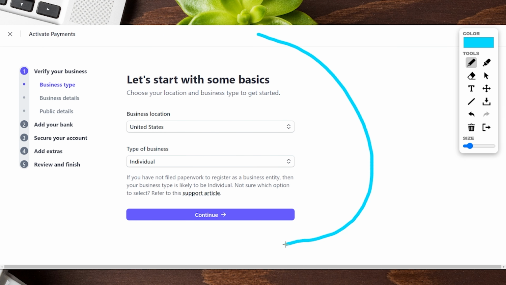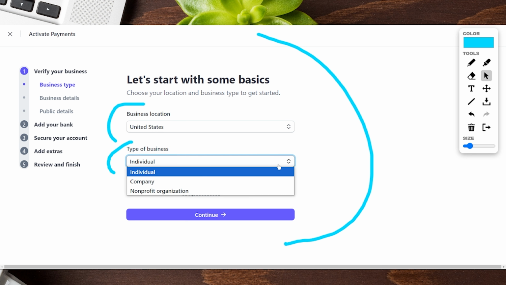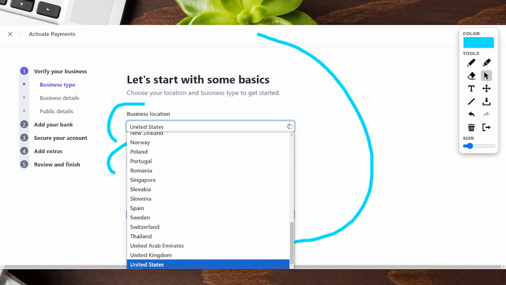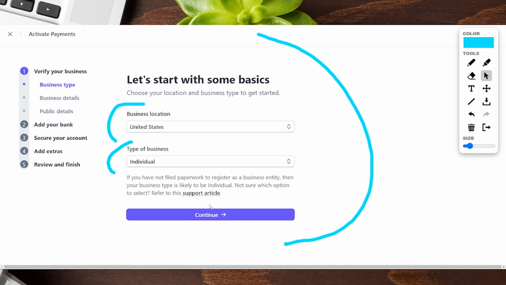So from right over here, it's going to ask for some very basic things to begin with. As far as where the business is located, it's already toggled in for the US, and what type of business it is as well, which is right now toggled as individual, but these are drop-down menus, so you can choose different ones if they don't fit your needs. We're going to click on continue and go to the next set of questions.